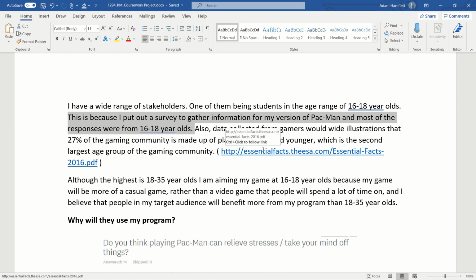Let's say you do a survey to find out who will play your game, and you send it to all your mates in sixth form. Weirdly enough, all the responses are going to be between 16 and 18, aren't they? So it actually makes it biased, doesn't it? It makes it useless research. So please don't do that. That's not helpful. So that didn't get him a mark at all.